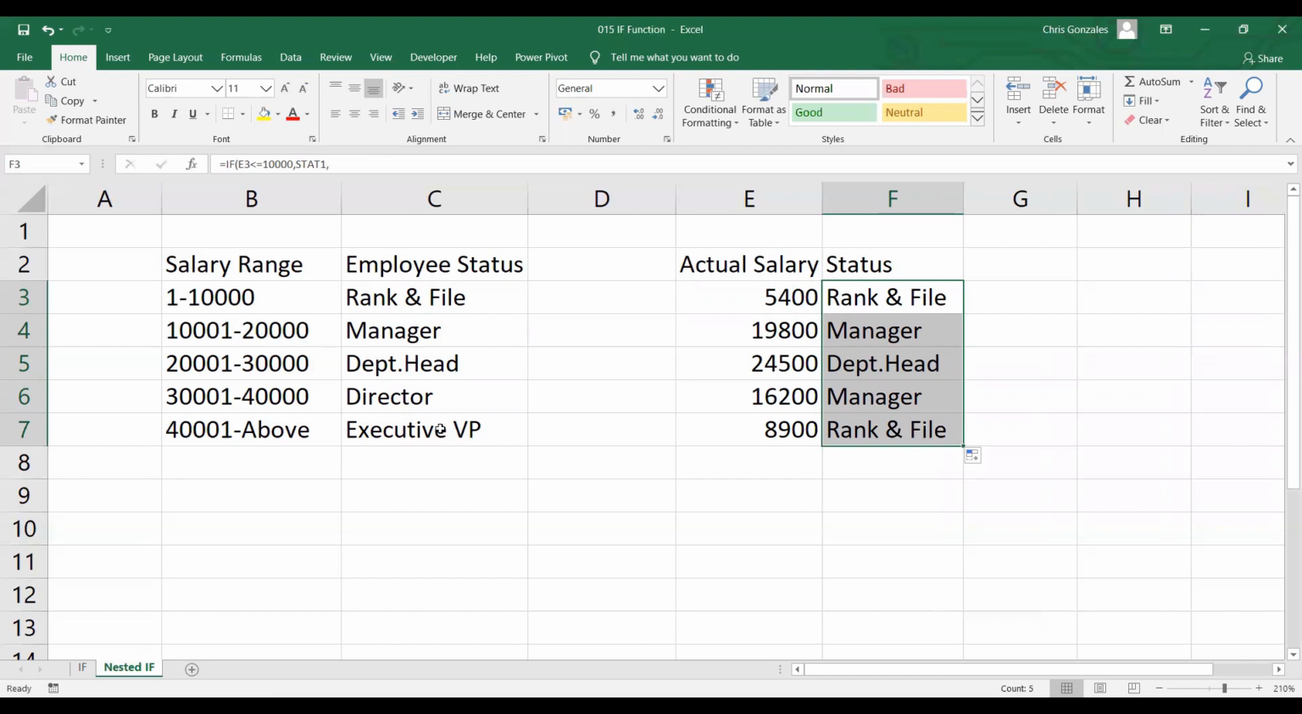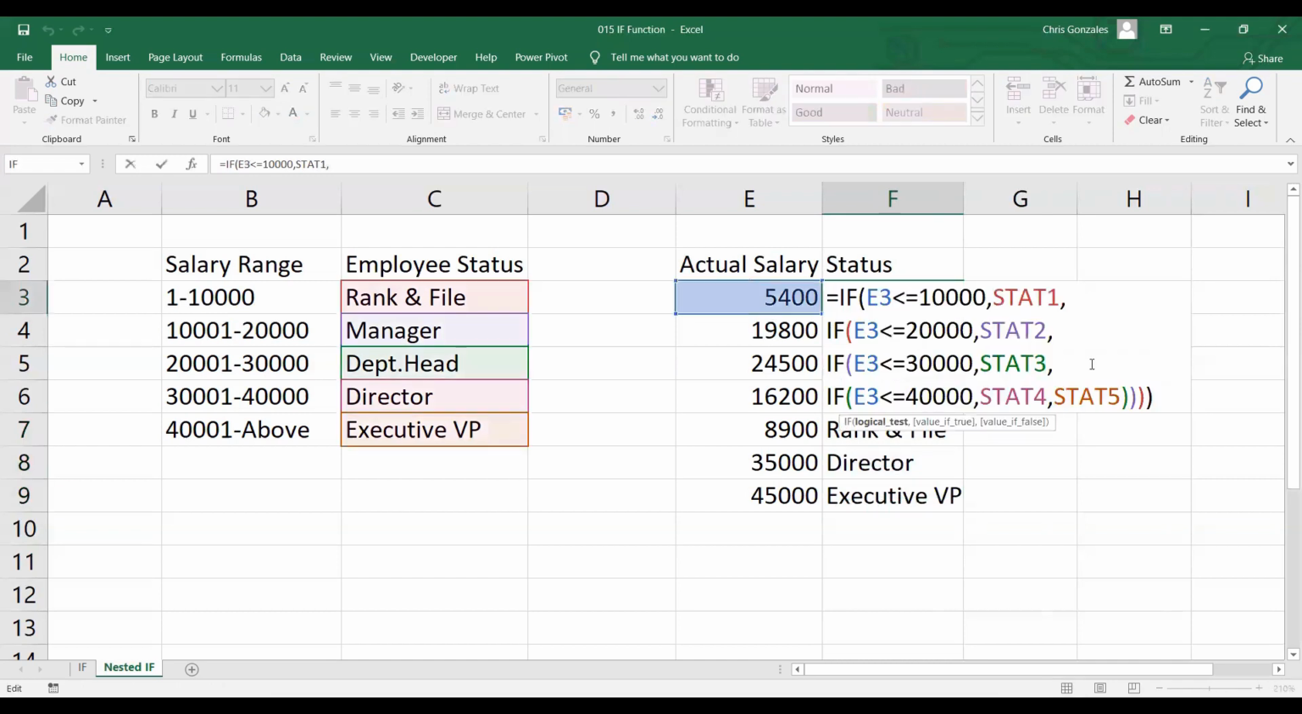However, I want to check if I have a value of greater than 30,000 and 40,001. So let's say I have here 35,000 and I have here 45,000. Just to meet the values of director and executive VP, you can add 35,000 and 45,000 here, drag it down. Excel will automatically display director and executive VP. Again, for the formula, we have multiple IF conditions in the same equation, and we call it nested IF function.